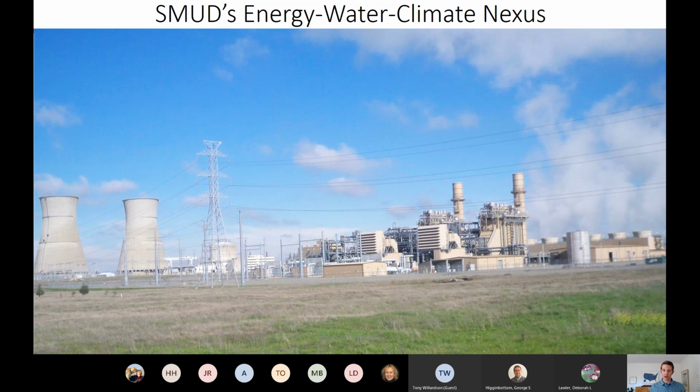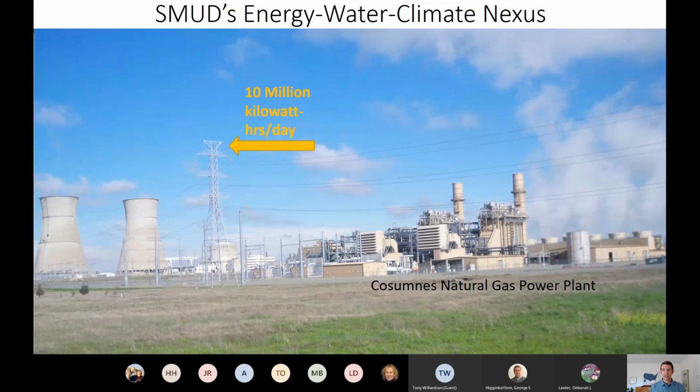On the right side of your screen here is the Cosumnes natural gas power plant, a combined cycle, very efficient, sophisticated power plant. It outputs about 10 million kilowatt hours, about 10 gigawatt hours of energy per day. That's enough electricity for about 500,000 homes in the Sacramento region. A huge asset for the utility.